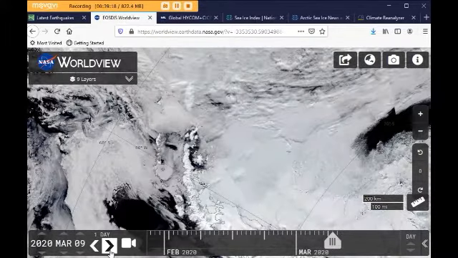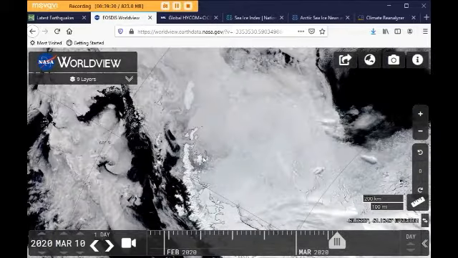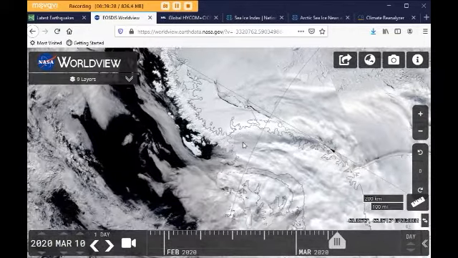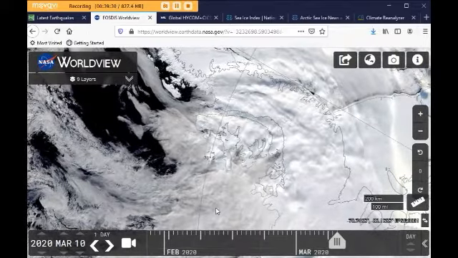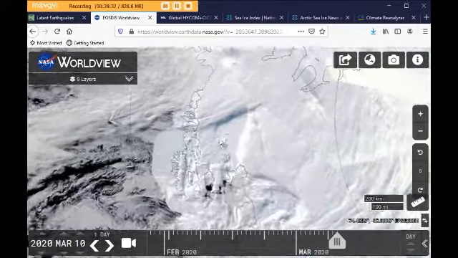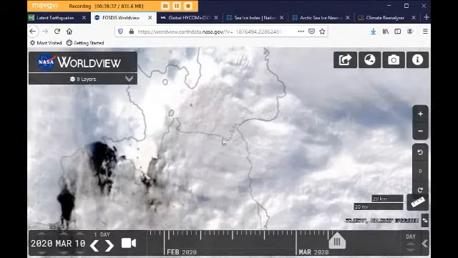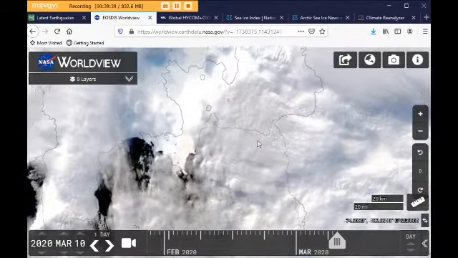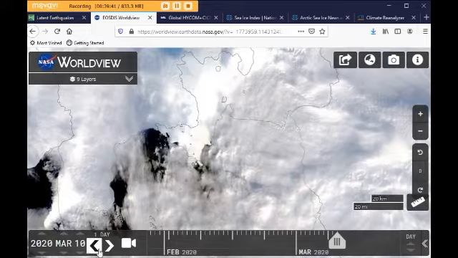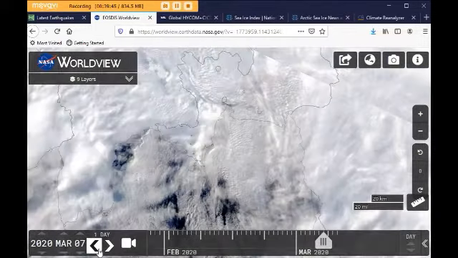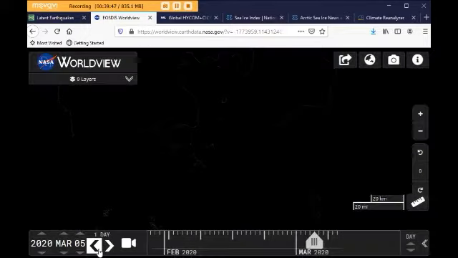The 9th is too cloudy to see. And then the 10th, we can see it through the clouds. So I don't know what's going to happen with that. Then down here is the Pine Island Glacier. It's very cloud covered today. It's been cloud covered for several days.